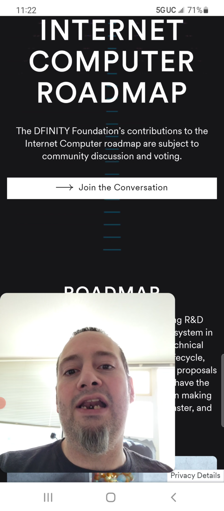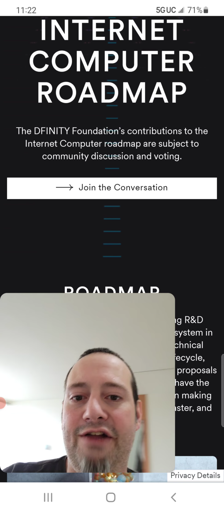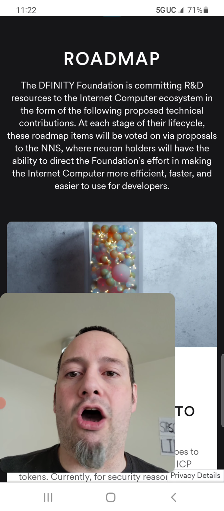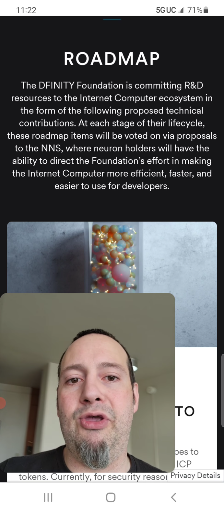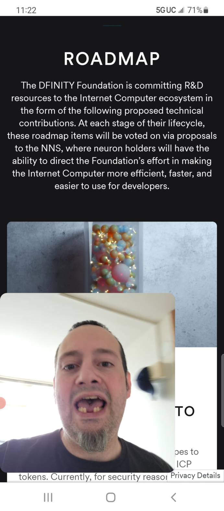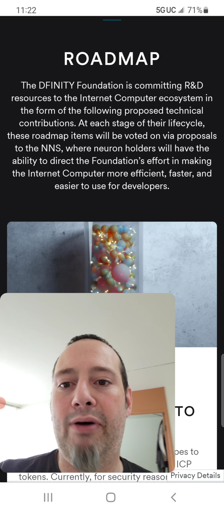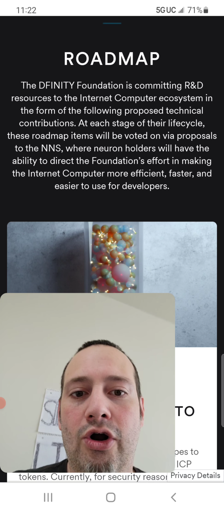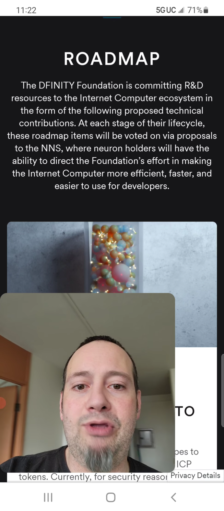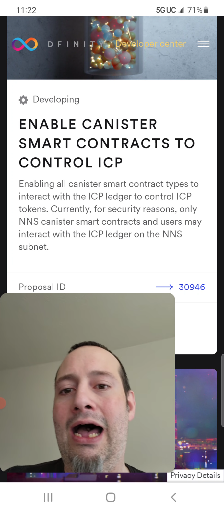The Dfinity Foundation's contributions to the Internet Computer Roadmap are subject to community discussion and voting. So the roadmap. The Dfinity Foundation is committing R&D resources to the internet computer ecosystem in the form of the following proposed technical contributions. At each stage of their life cycle, these roadmap items will be voted on via proposals to the NNS, where neuron holders will have the ability to direct the foundation's effort in making the internet computer more efficient, faster, and easier to use for developers.